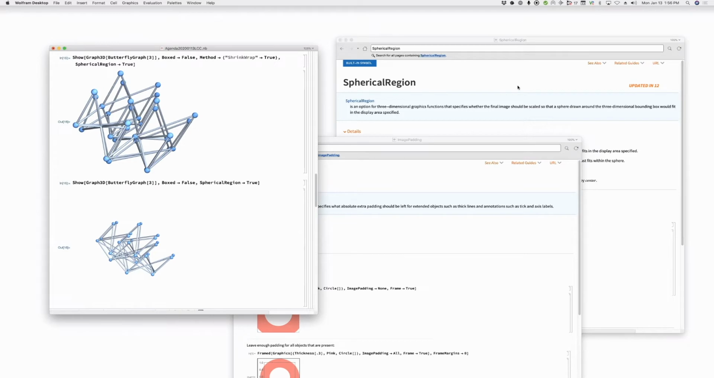It's obviously wrong. I'm sorry, it's just obviously wrong. Go ahead. Well, it's consistent with the current behavior of box goes to false, right? So it's just wrong. The behavior of box goes to false. The question of whether there is a virtual box is an independent question from whether spherical region is true.